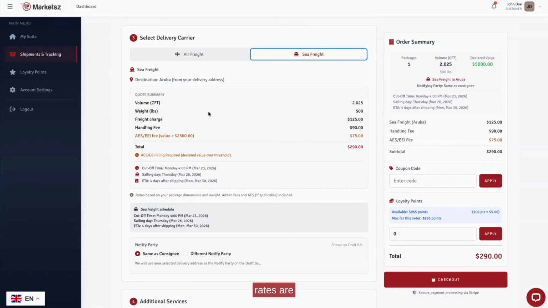And again, guys, all of these rates are exemplary. Once you actually create your ship request, you will be able to see the actual rates, and very competitive rates, much lower than if you decide to send them with Airfreight. In this case, you'll be able to see the total weight, the freight charges, and the handling fee as well. And because this item is much higher than the 2,500 normal EEI value, there is an additional fee for that as well. And then from here, you'll be able to see the total that you would have to pay now in order to create this ship request via Seafreight.